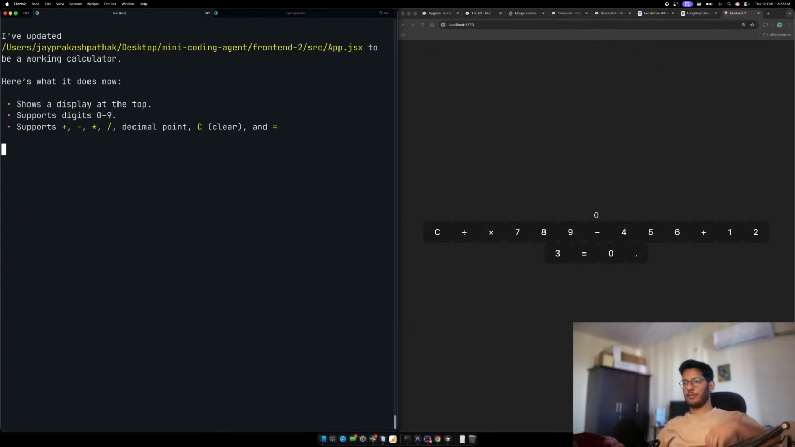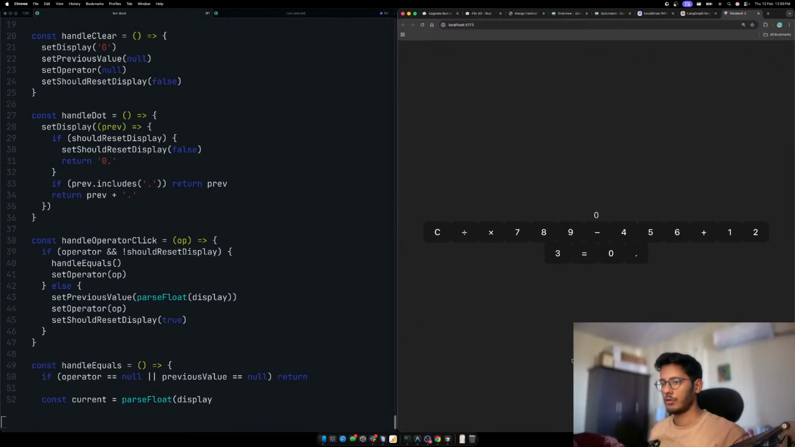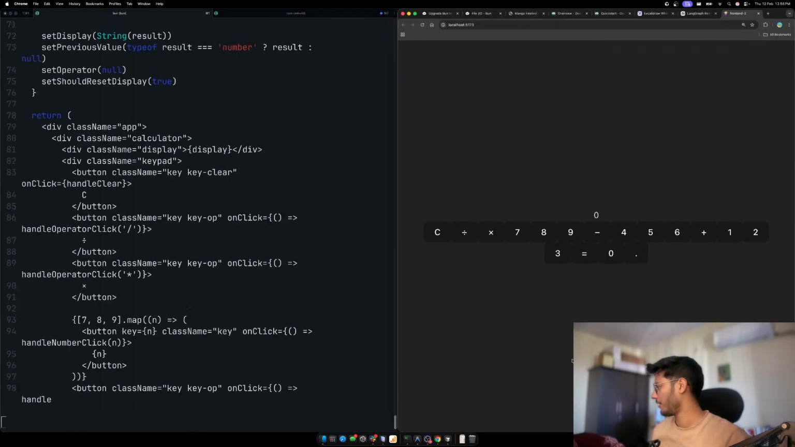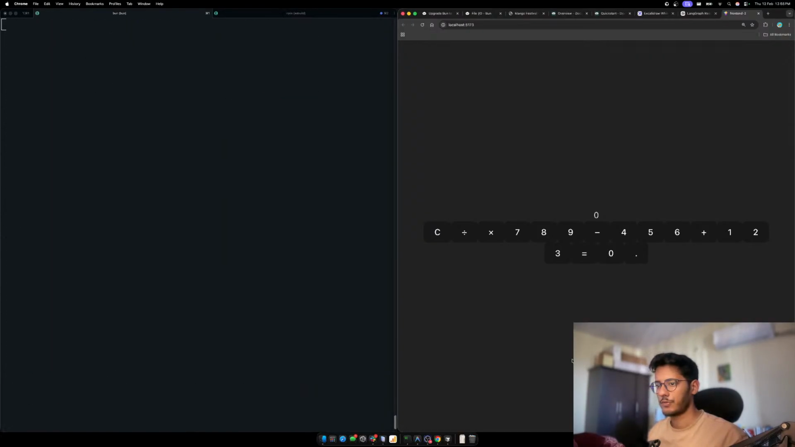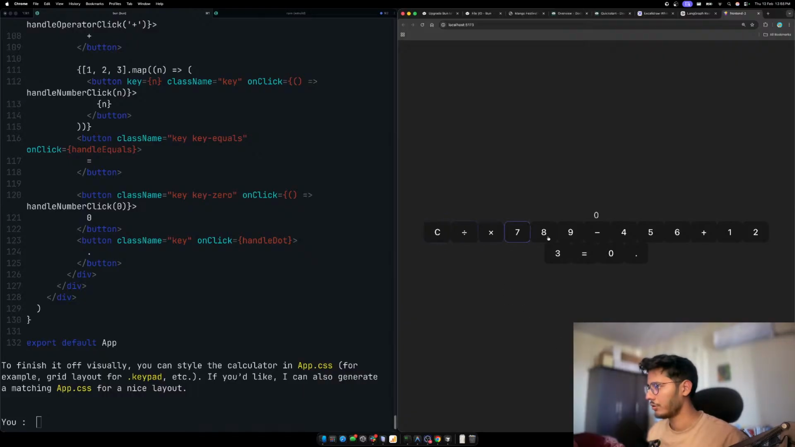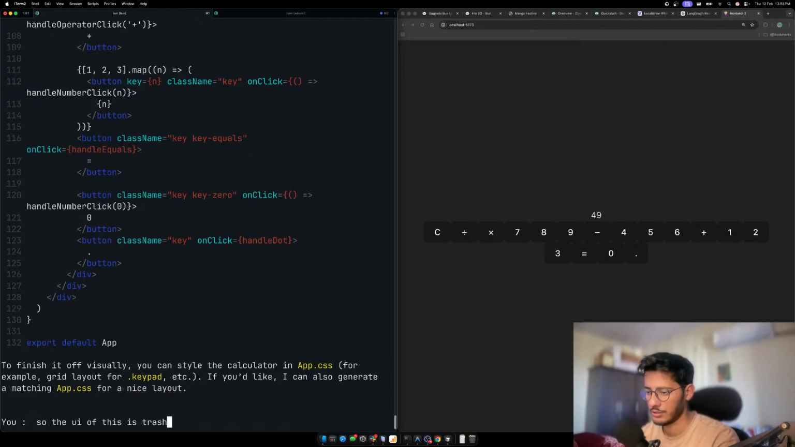Wow, we have a calculator now. Okay, it has a thrash UI, but at least we have a calculator now. So 7 multiplied by 7 is equal to 49. That's really working. So the UI of this is thrash.